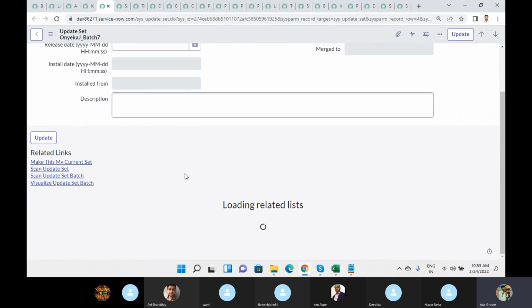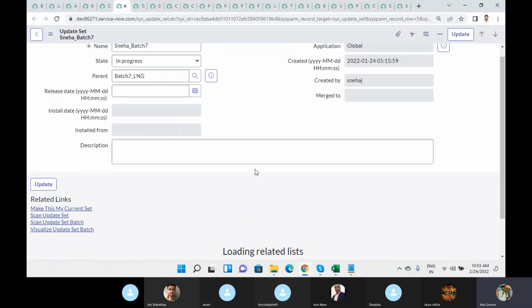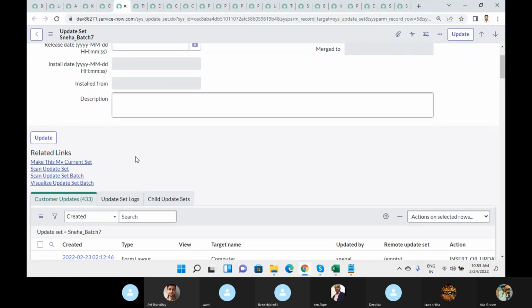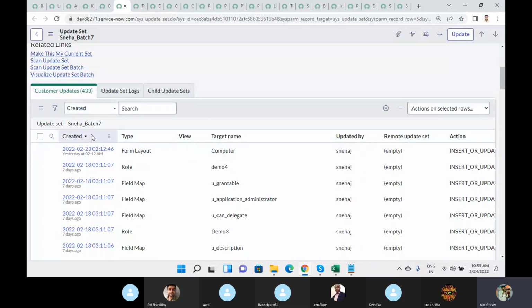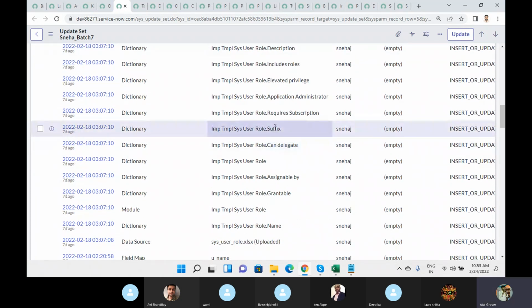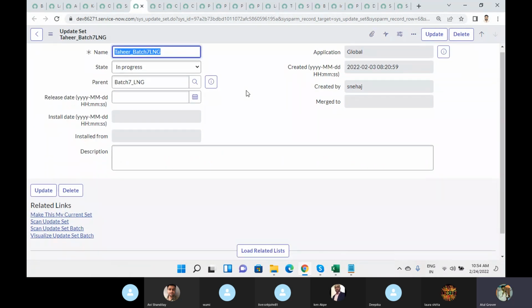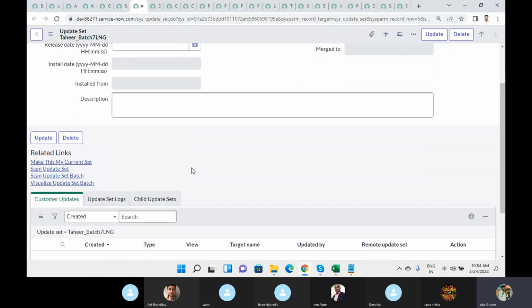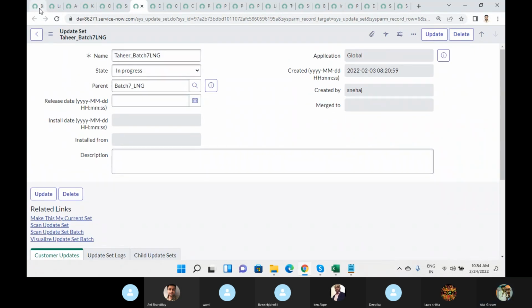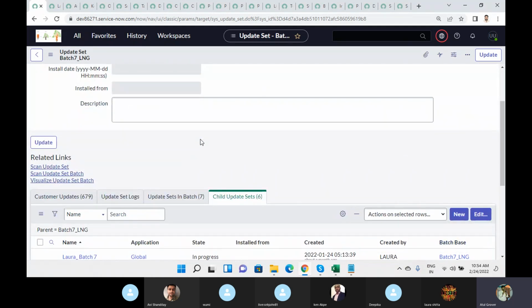Ankya, she left, right? This one. Sneha. Oh, nice. 433. Good. She is doing the practice till yesterday. Great. Form layout, rule, demo, grant. Very good, Sneha. Import. She has done this part as well. Transform map and all. Good. And okay, this is my online student. He did nothing till now. So these are the changes we have done till now in my instance.